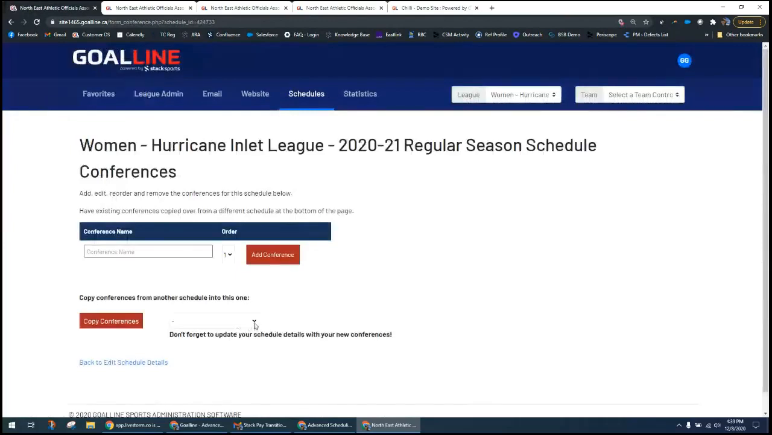One of the things that I can do if I have old schedules in this league that had conferences is I can just copy them from a previous schedule. So you don't have to recreate all the names that you used previously. So I can do that, copy conferences.